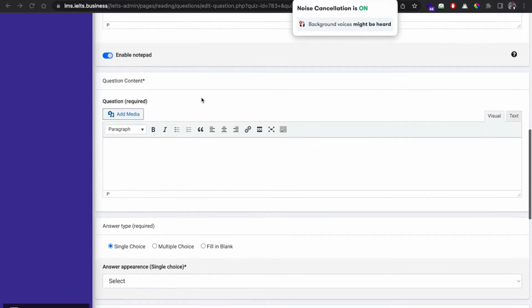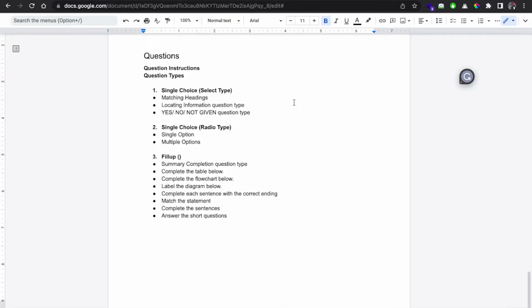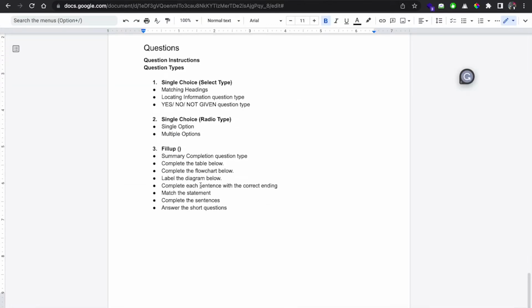Below notepad, there's an option to add question and choose answer type. IELTS LMS has 3 answer types, which is single choice, multiple choice, and fill in the blank. You often see 11 types of questions in IELTS test, which is matching heading, locating information, yes, no, not given, and few other options.